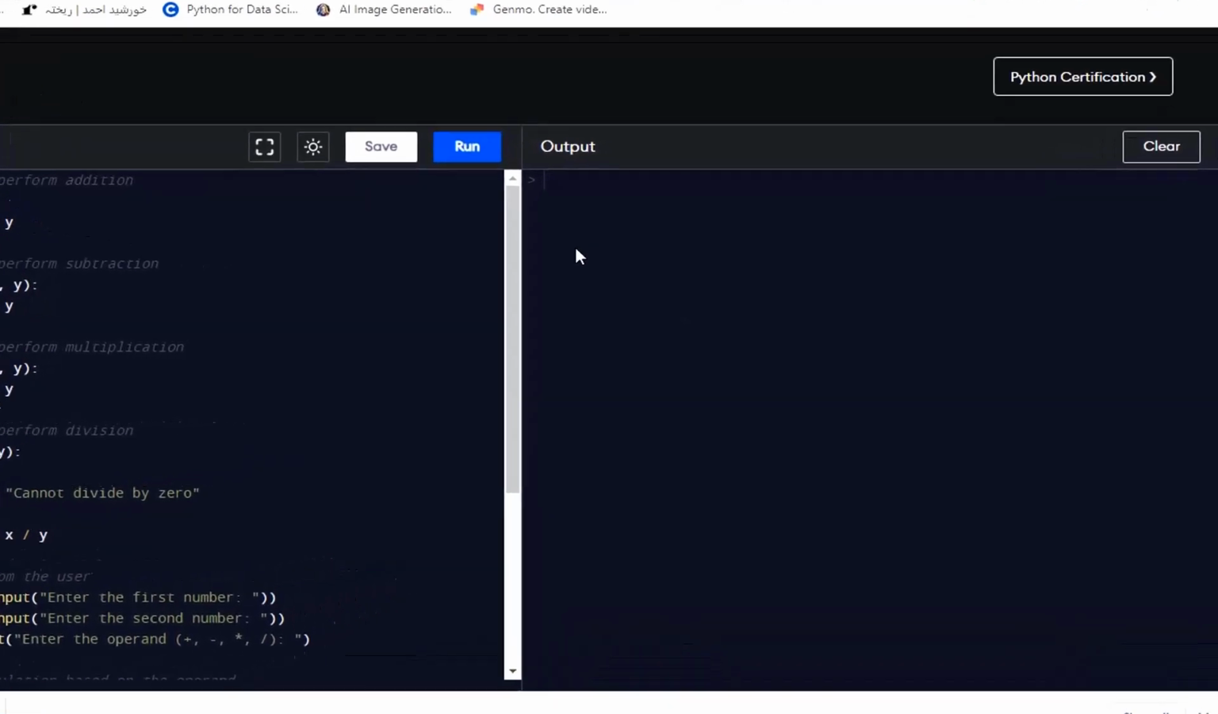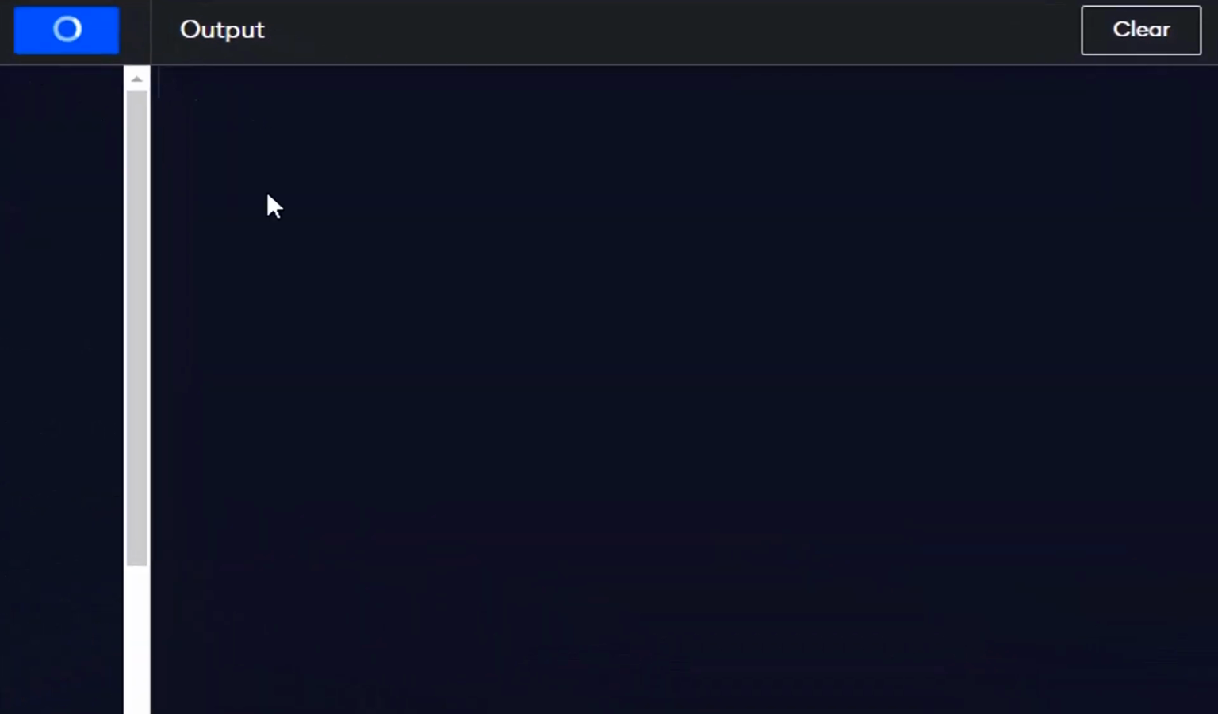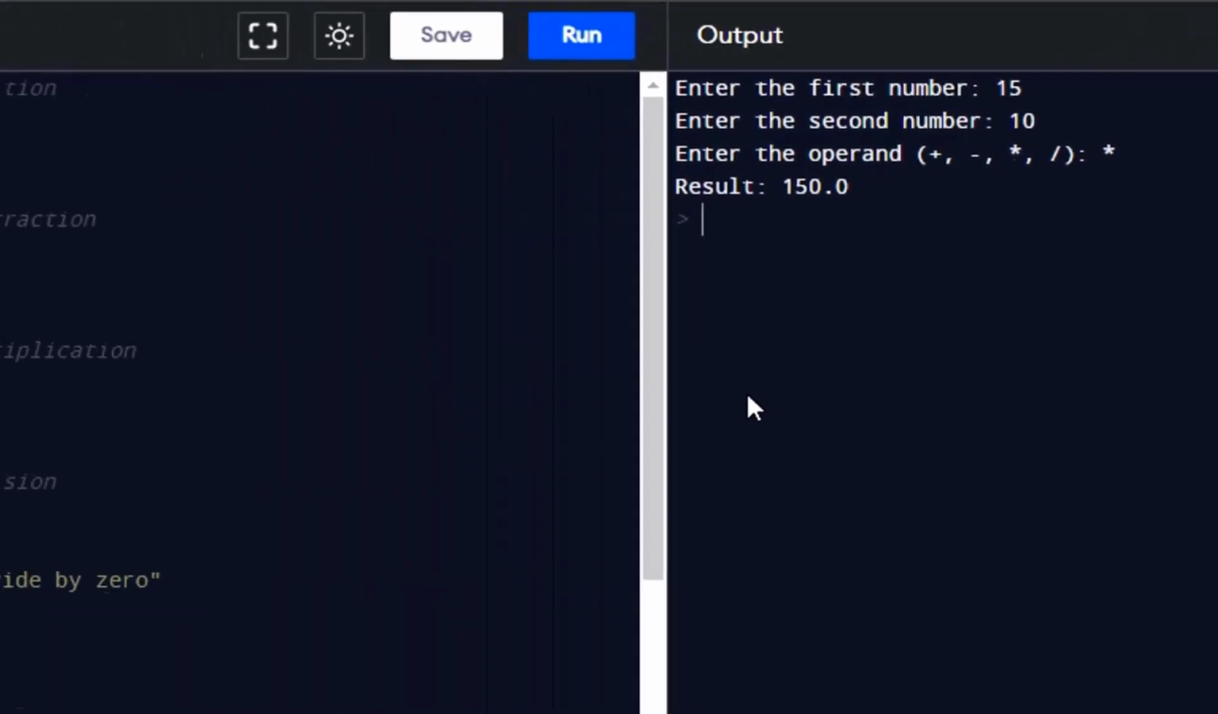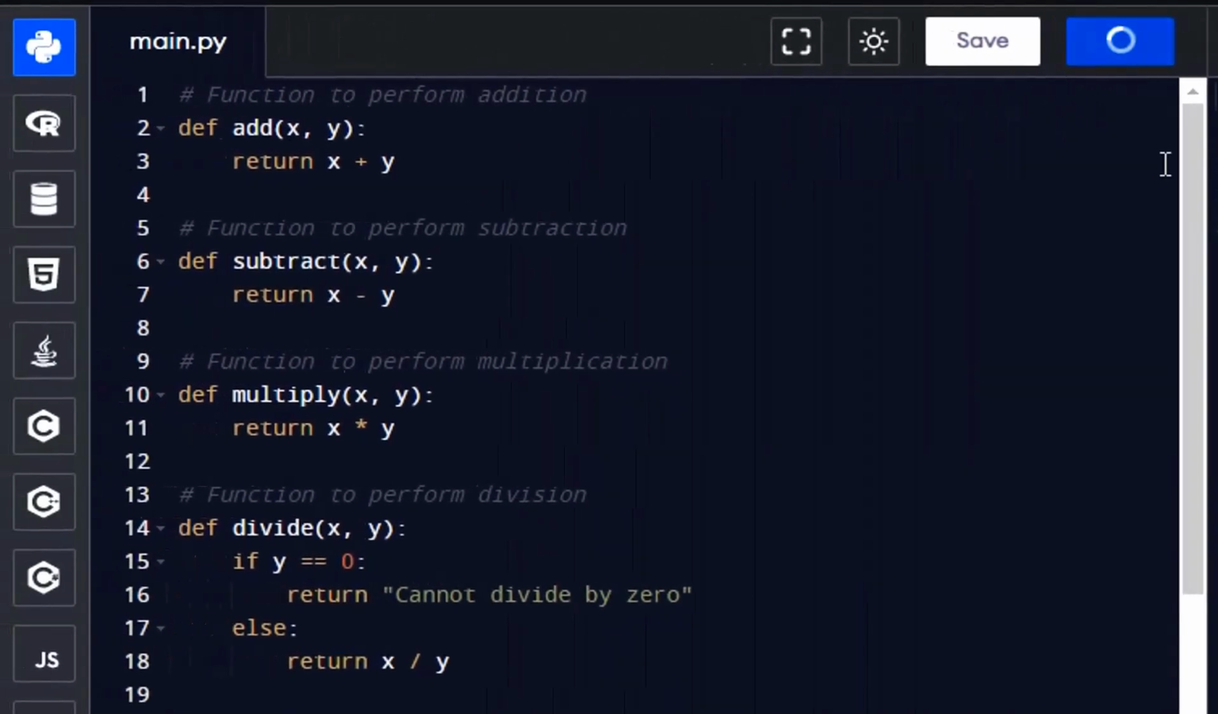In this example, we have created a basic calculator program that can perform addition, subtraction, multiplication, and division. It asks the user to input 2 numbers and an operand. Then performs the specified arithmetic operation using the input numbers and operand. Let's dive into the code.